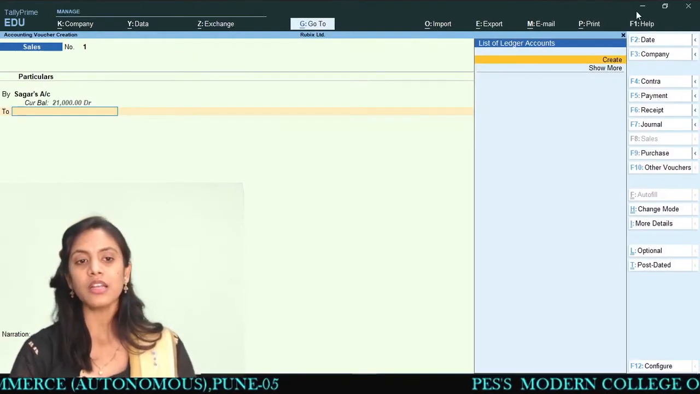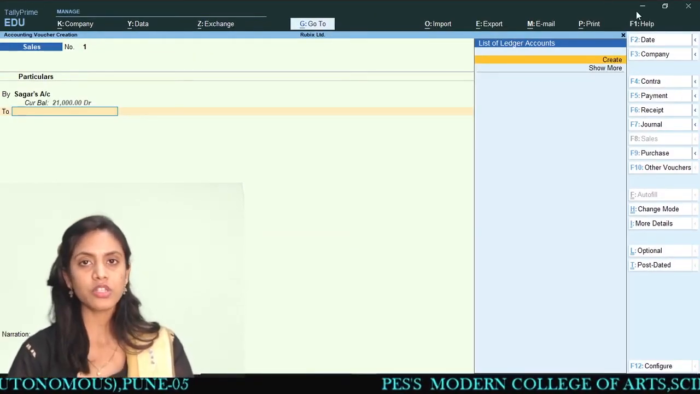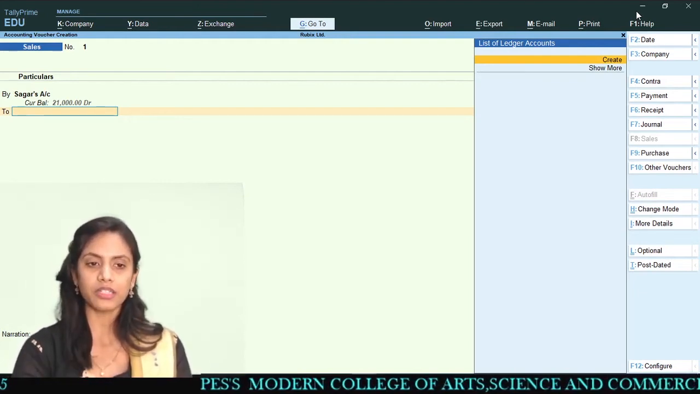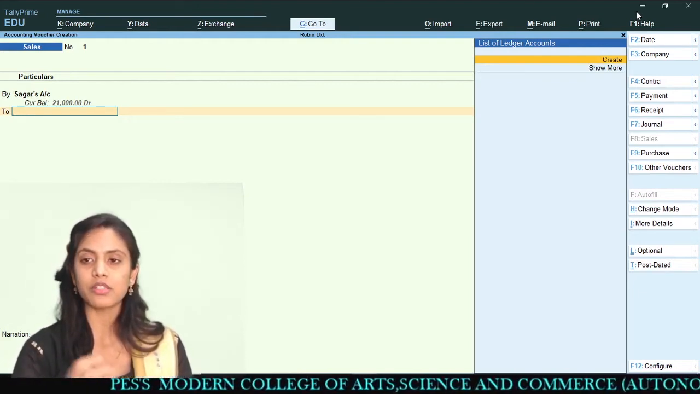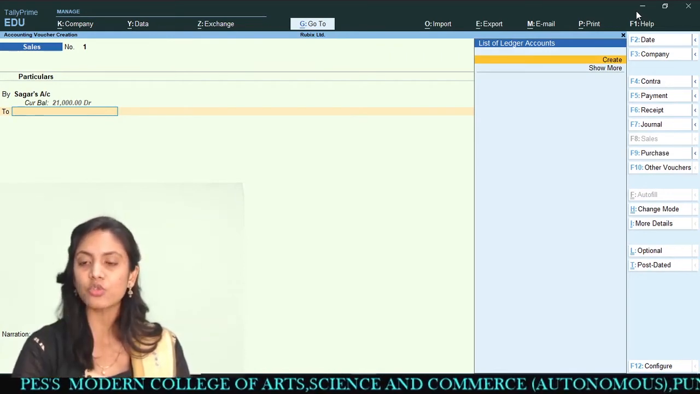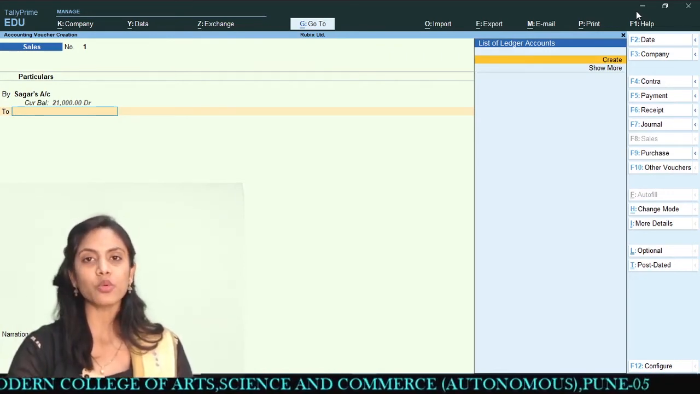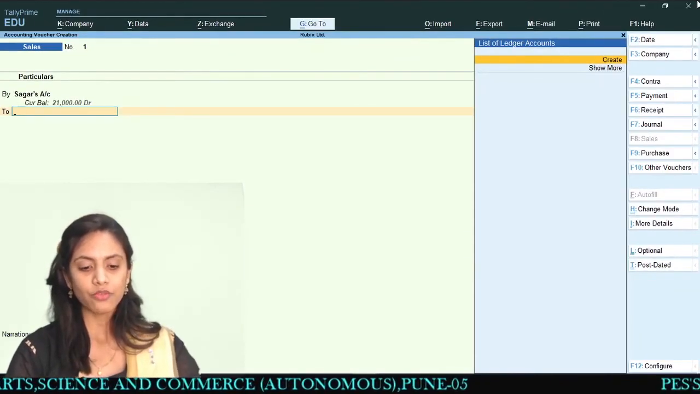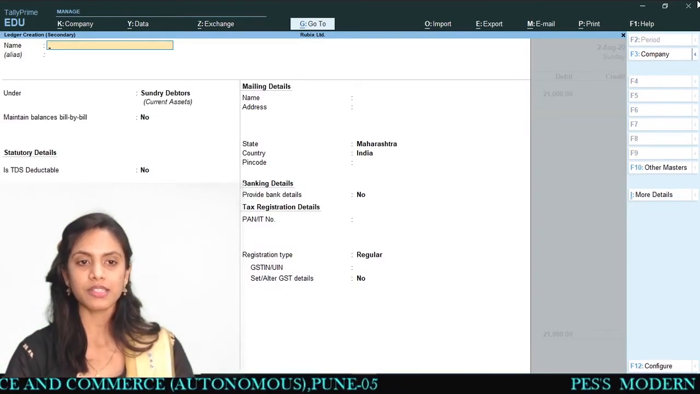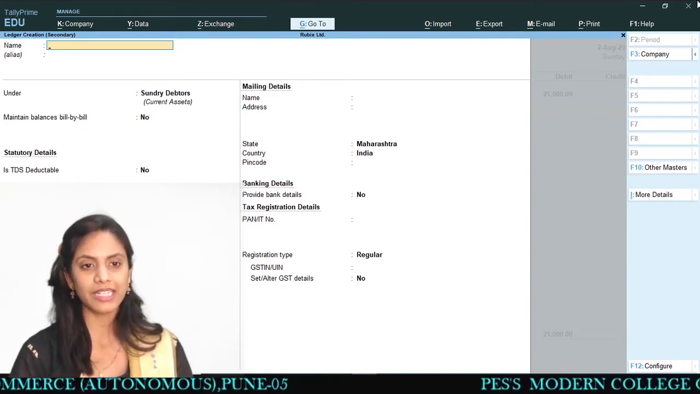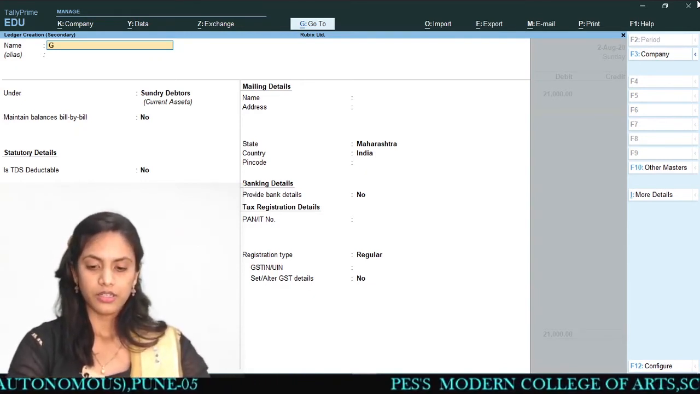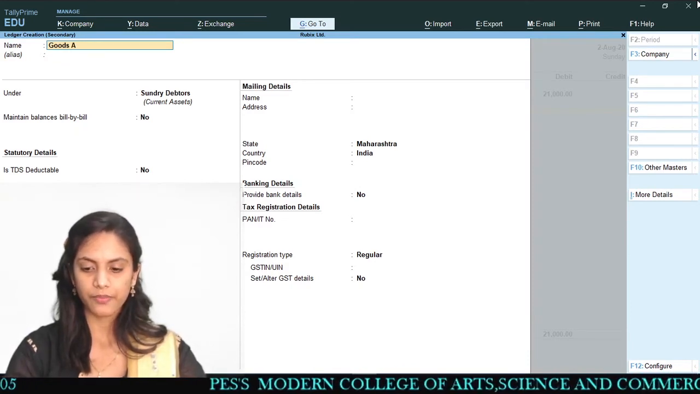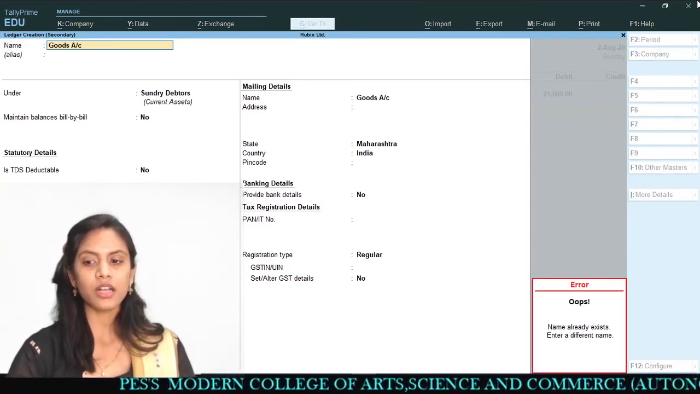Once again, I don't have the goods ledger over here, so I will create it at this time. For that purpose I will use the shortcut key Alt plus C, or you can see the create option over here. You can use this option also. For the sake of time, I am using Alt plus C and I will create the goods ledger once again. So I'm creating a goods account.